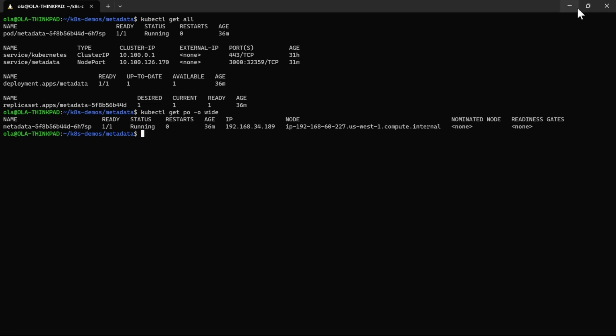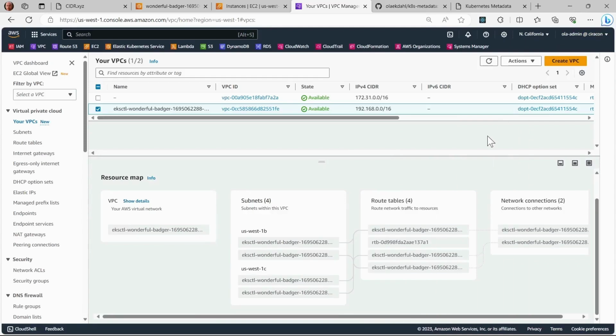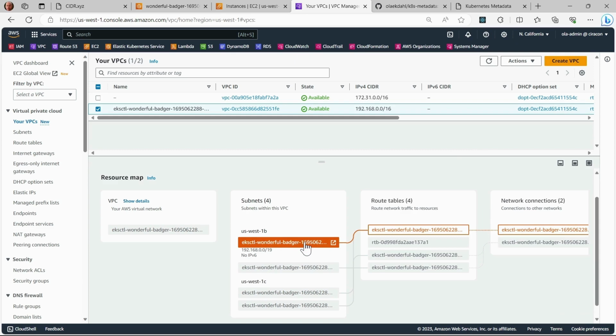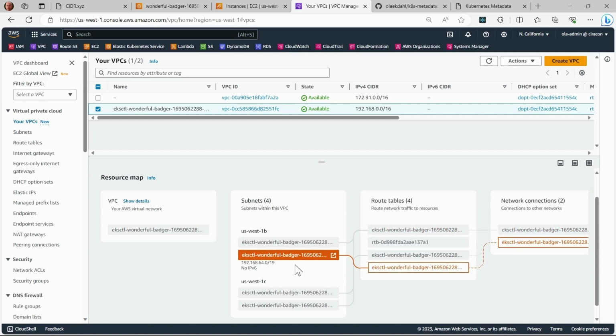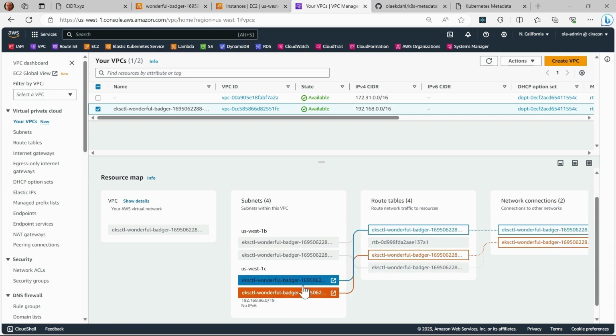If we switch over to the AWS console, I have two nodes in my EKS cluster, and you can also see at the bottom of the screen it's showing my VPC, and then I have 4 subnets within that VPC. If I click on each subnet, I can see the CIDR range. For example, this first one that I clicked on is going to have a range of 192.168.0.0/19. Here's the second one, third one, fourth one.